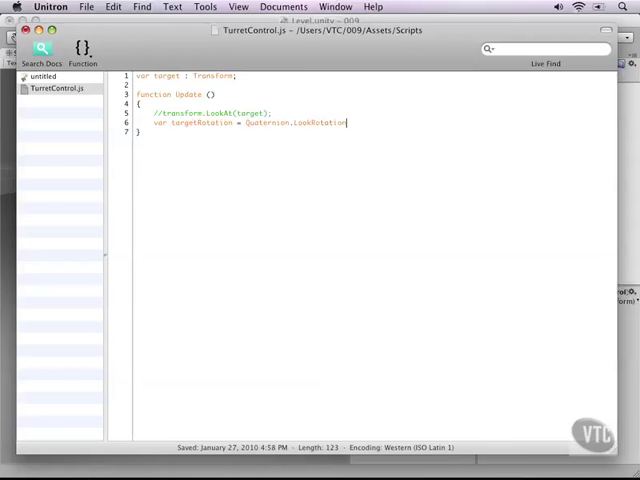Now the LookRotation needs two variables. The first one is the position that we're going to rotate towards, and the other one is our angle or axis that we're going to rotate around. So first type target.position, which is the position of our target, and then minus transform.position.